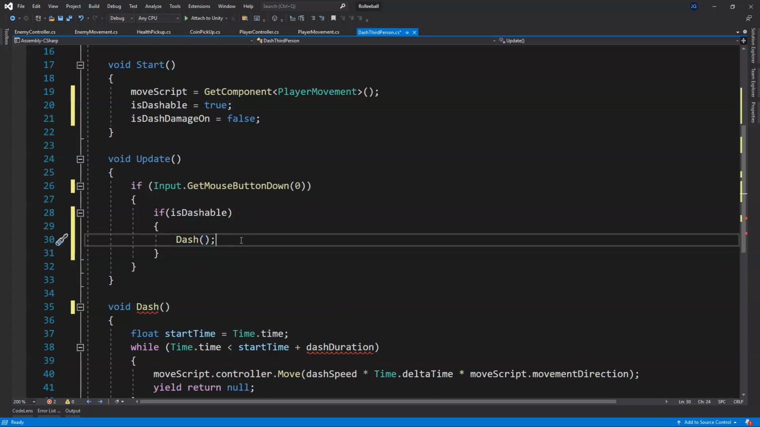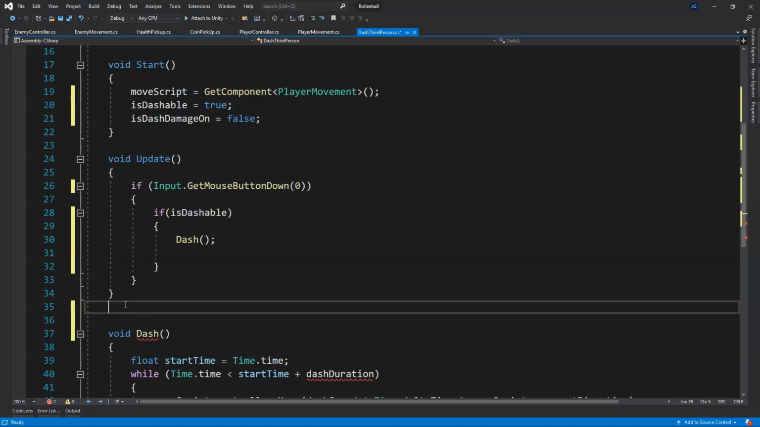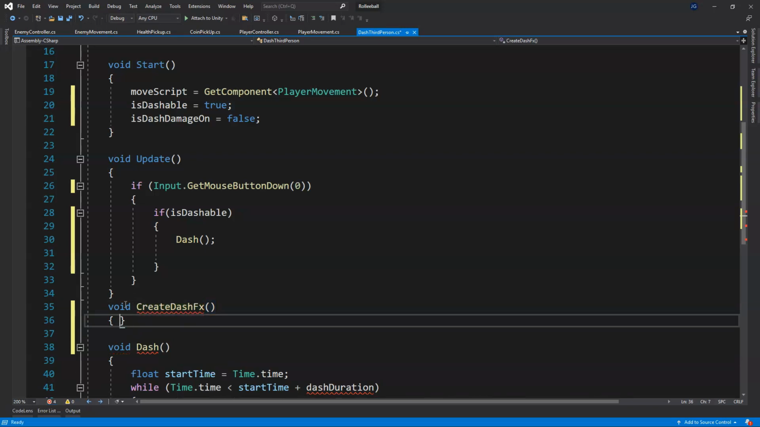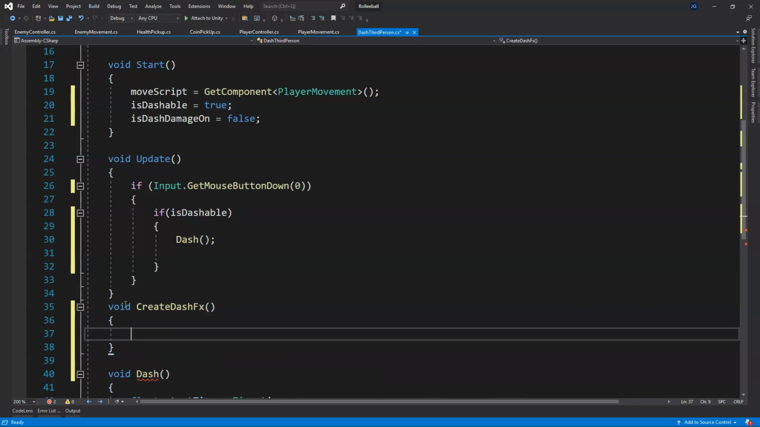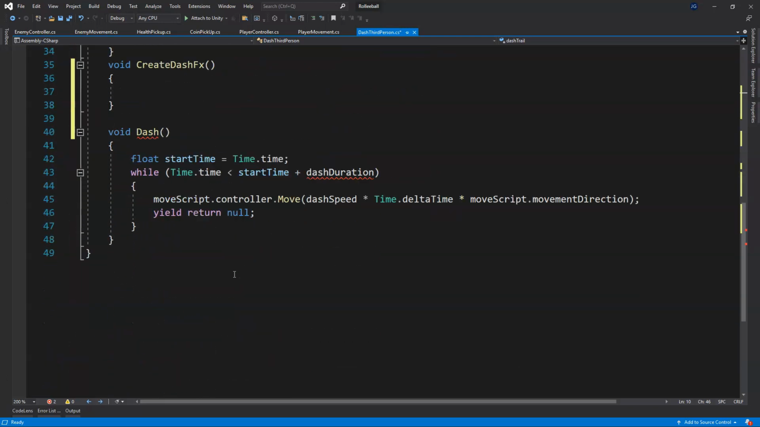Then we could also create a method here just so you know how to stop and play a particle system. So here we could create a method for void, and we'll call this create dash fx. Make sure you pay attention to the capitalization. And in this method, we just get our particle system that was up at the top, the dash trail.